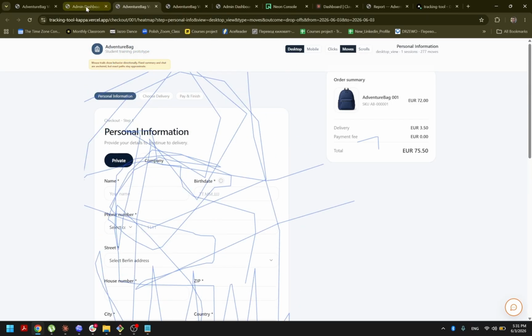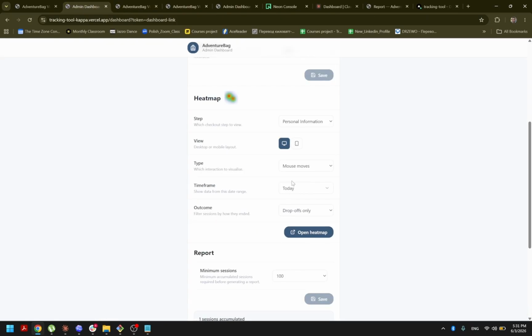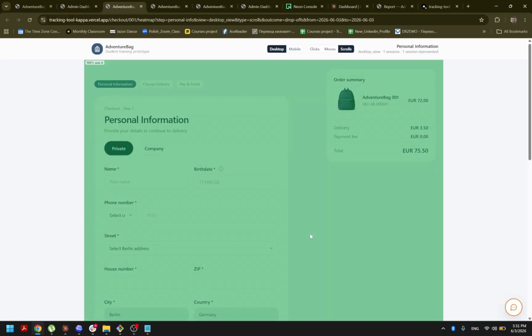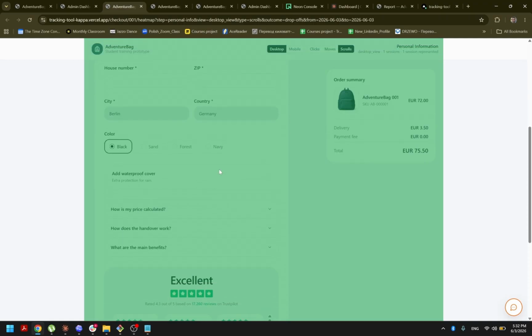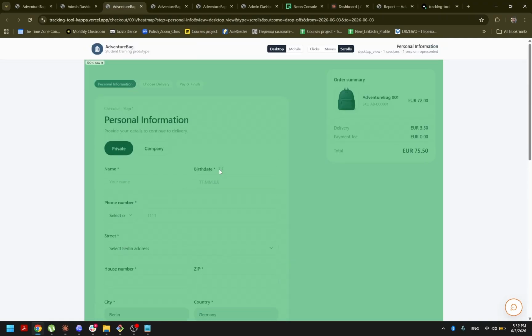And the third heat map that we have is this one for scroll depth. I will open it, and we can see there is only one session and 100% of people saw it. So those who opened the screen, they saw this view by default, and it shows 100%.